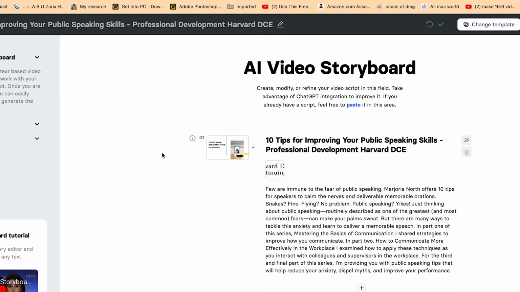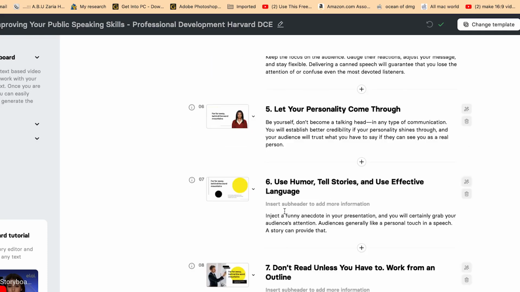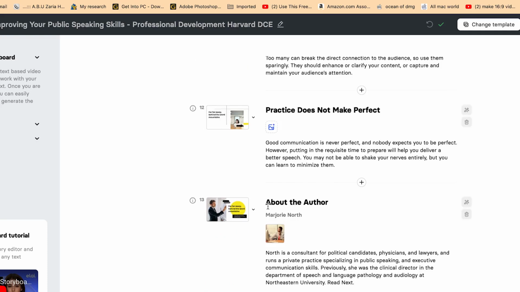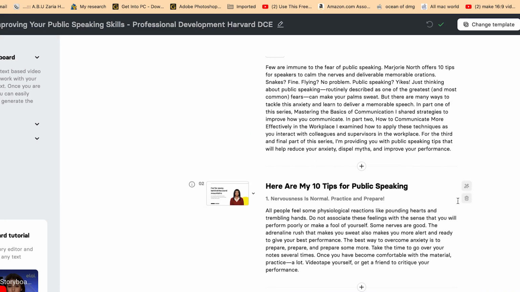You can see right now it is giving you this AI video storyboard. This is slide 1, and these are the contents of slide 2, slide 3, slide 4, slide 5, slide 6. You can see all of them arranged over here together with the content. And if you don't want any of the content, you can just go ahead and delete it, or you can edit it directly.